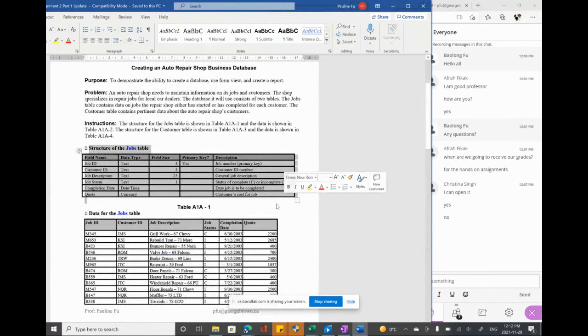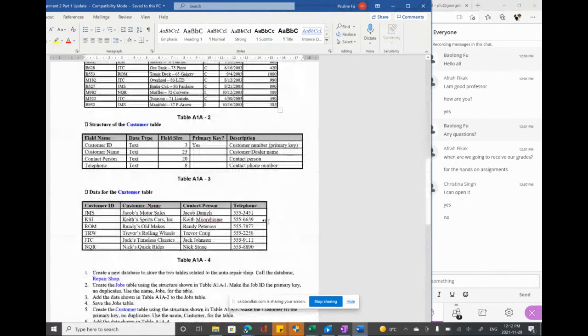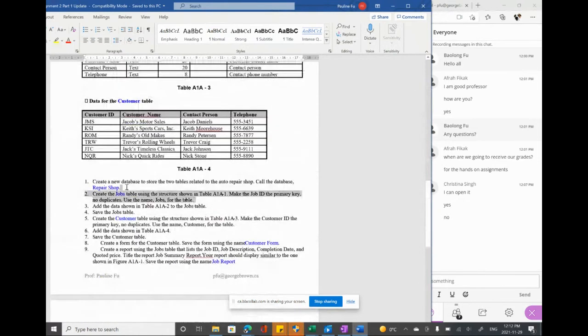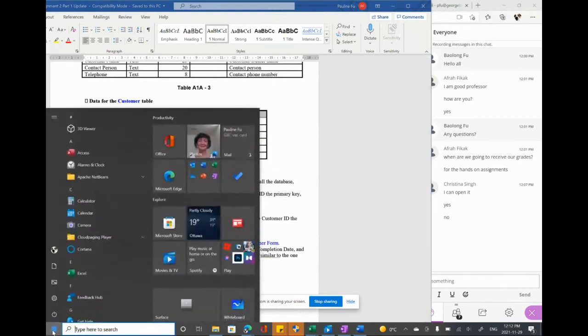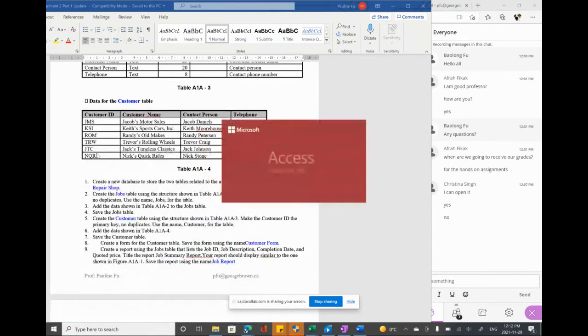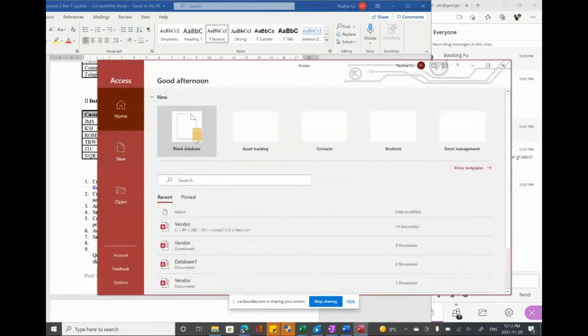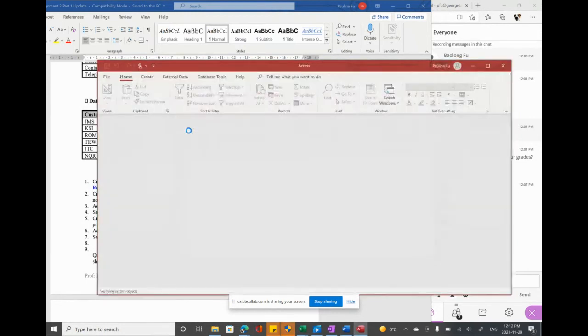Okay, so I will combine step 1 and step 2 together. So open your Access. Okay, so this is my Access. And create a new blank database. So double click blank database.